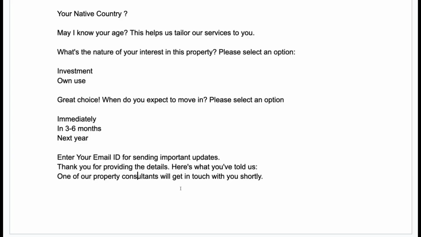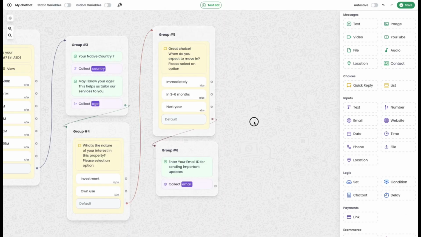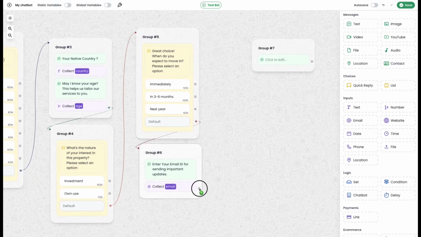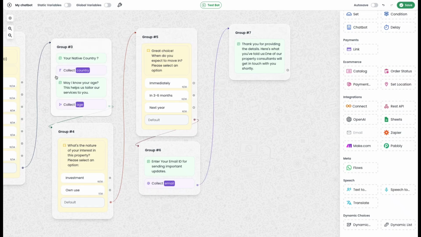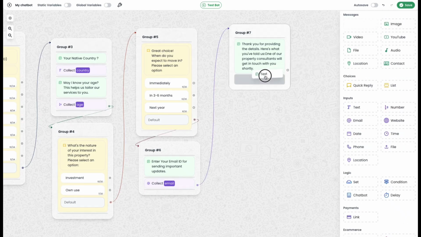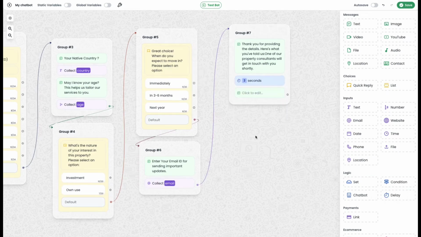And finally, the last message is saying thanks, sending all the provided details back to the user, and also with an information message that one of the property consultants will get in touch shortly. So I'll be copying this message and choosing a text block again. And now I'm going to send all the details provided by the user back to the user. For that, I'm using the text module. And to give a delay in between, I'm using the delay module and adding 2 seconds.